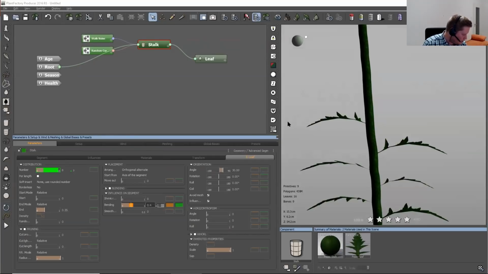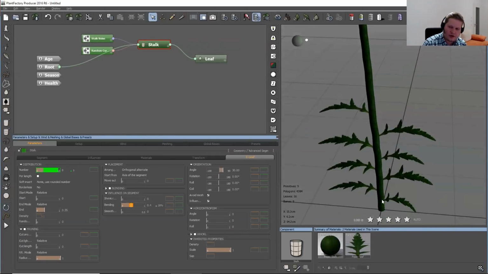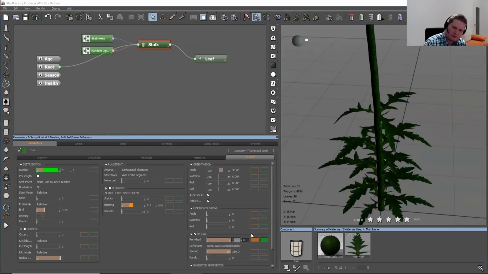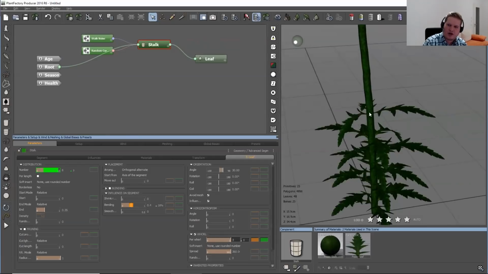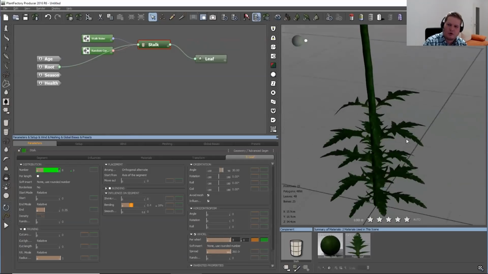And now we also need to add more than 1 leaf at the same height. So I would like to have a group of leaves at each height. For this, we can use that whorl setting. And this whorl setting will create more than 1 leaf. So by entering 3, for example, we now have 3 leaves per whorl.